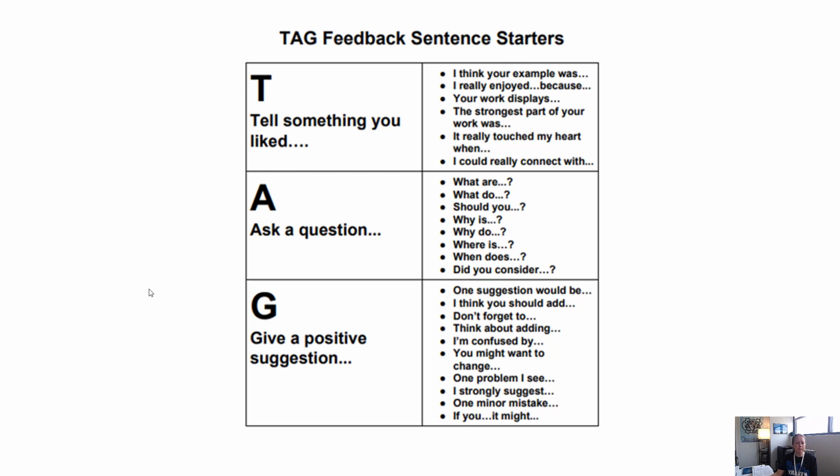Be very specific. Don't just say great job. There are some sentence starter examples over here on the right hand side. After you tell something you like, ask a question. Why did you do something a specific way, or did you consider doing it this way? And finally, give us a positive suggestion.